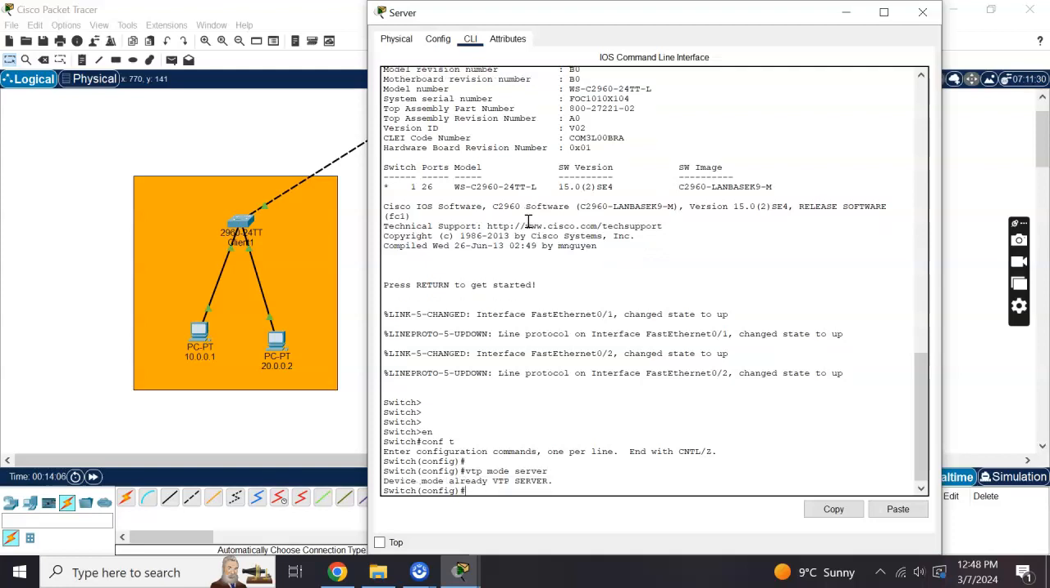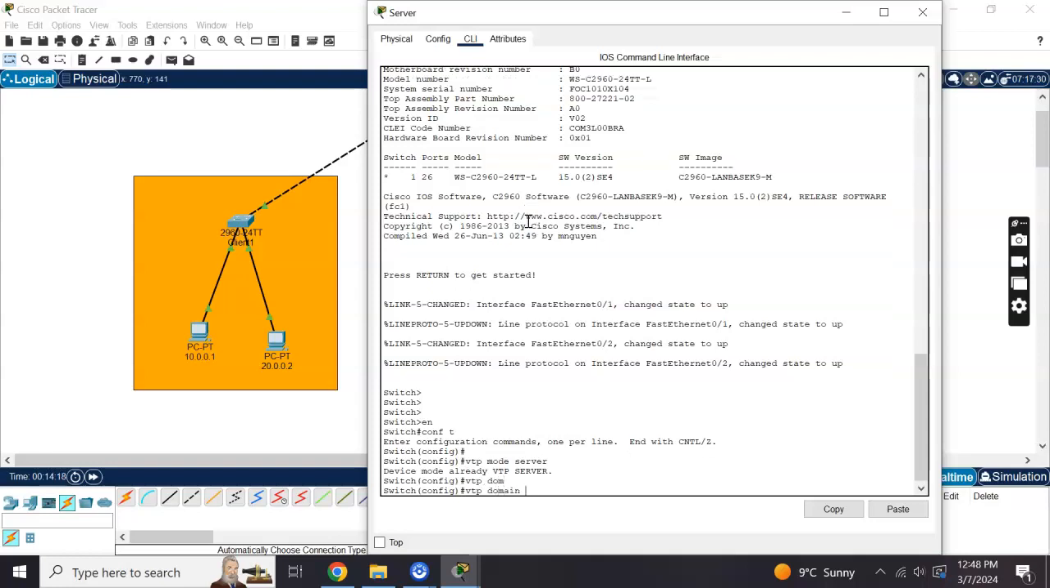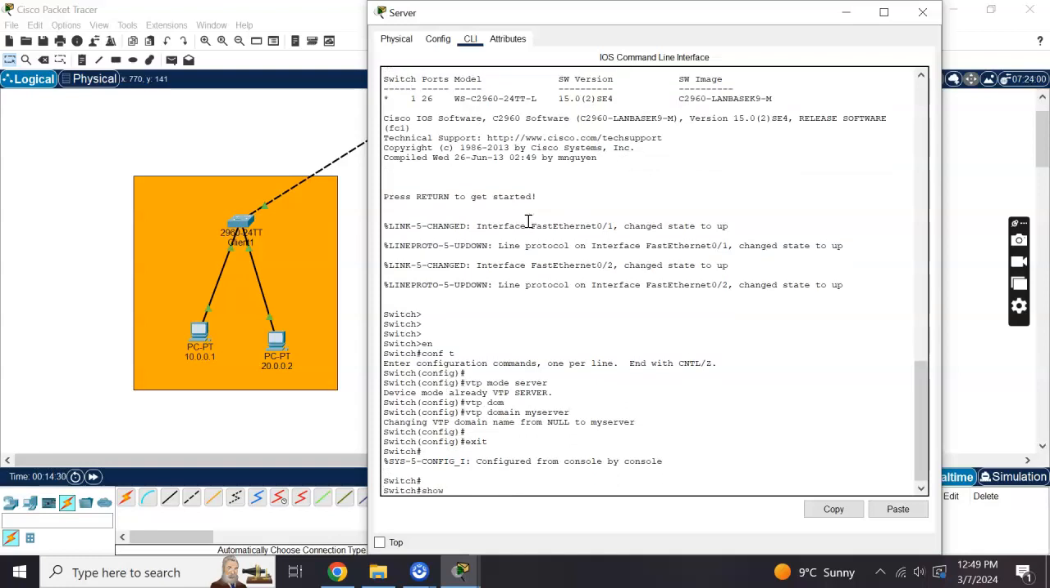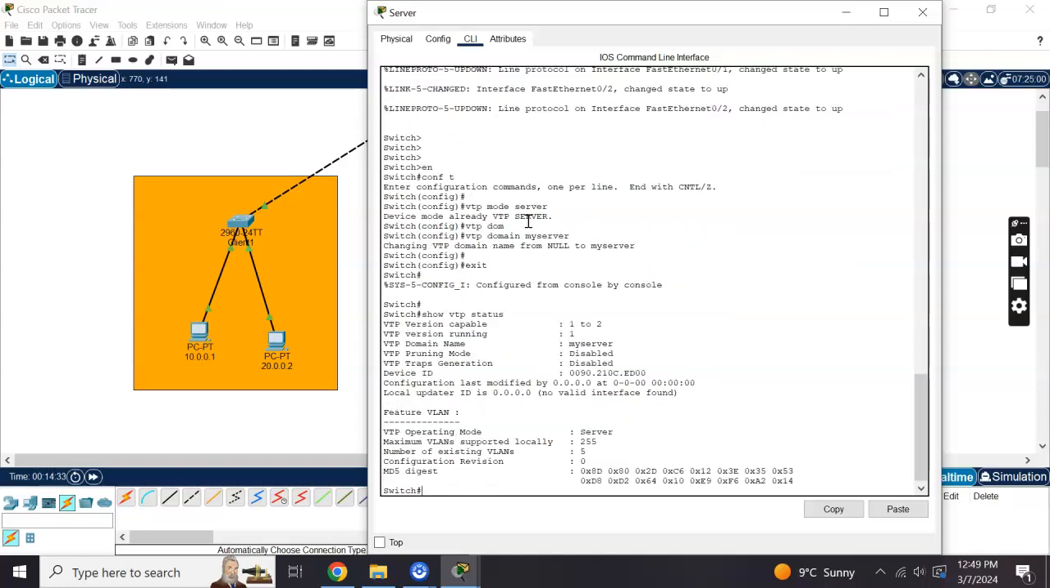By default, all the switches come up in the VTP server mode. Now we have to specify a name for this particular VTP server. Let's say VTP domain, and I'll say my server as a name. Once this is done, let's quickly go back and verify whether you are able to see the VTP status. You are able to see that the name has been changed from null to my server, and the operating mode is server right now.